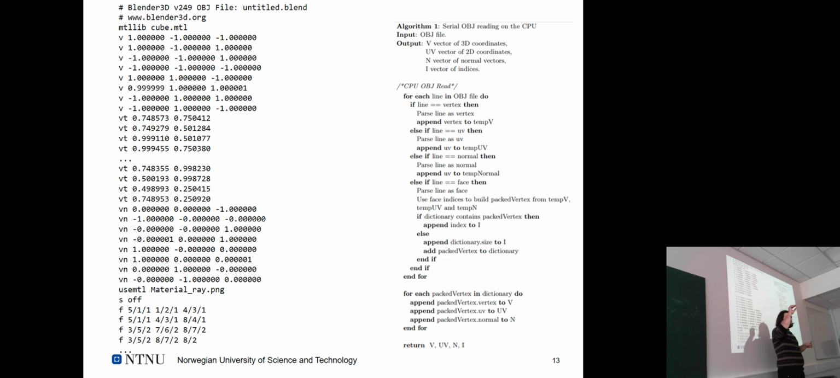So we just read line by line, and if it's a vertex, we take that vertex and add it to some temporary array. And finally, when we reach the face, we use the indices we have used for the face definition to build this packed vertex, which is actually a single array that includes vertex, texture, and normal. And we add it to some dictionary, and we set the index to the index array.